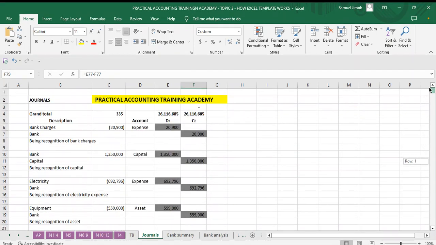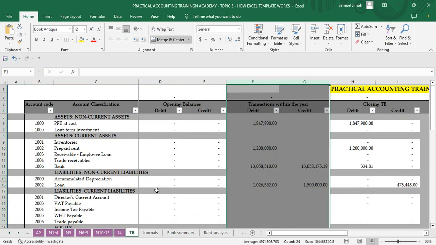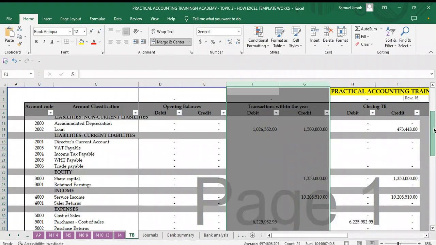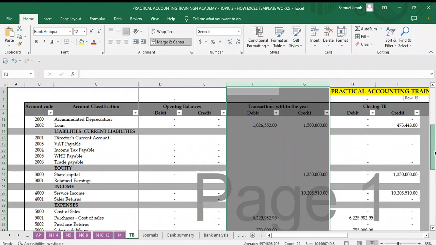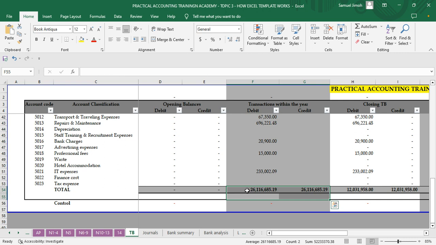The journals that you have raised here will be brought into the transaction within the year. So again, the most important thing for me is that you debit and credit, you debit and credit, you debit and credit. At the end of the day, these two sides must be equal. That's the most important thing to me. Remember our double entry principle and our accounting equation. Debit the receiver and credit the giver.